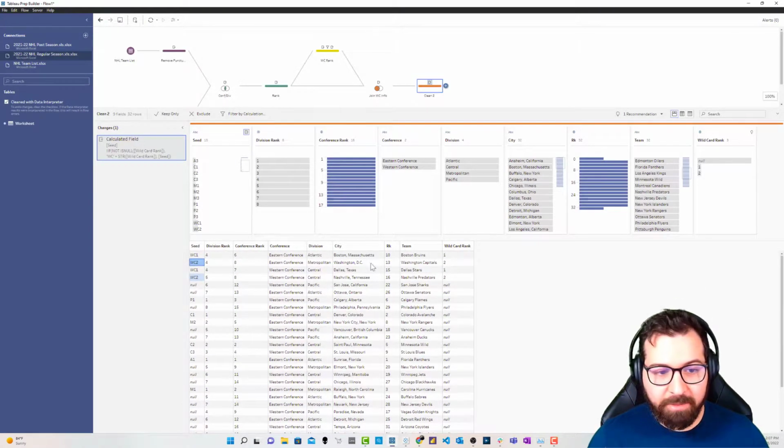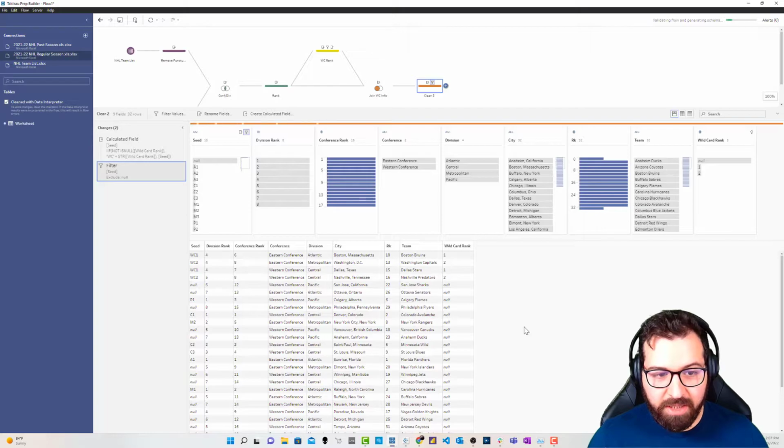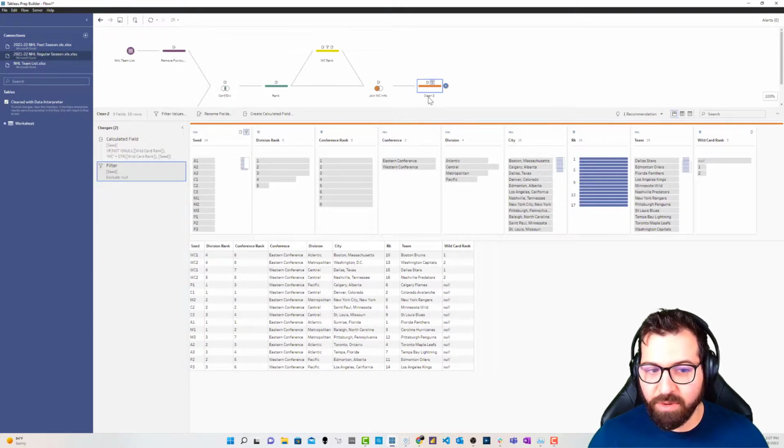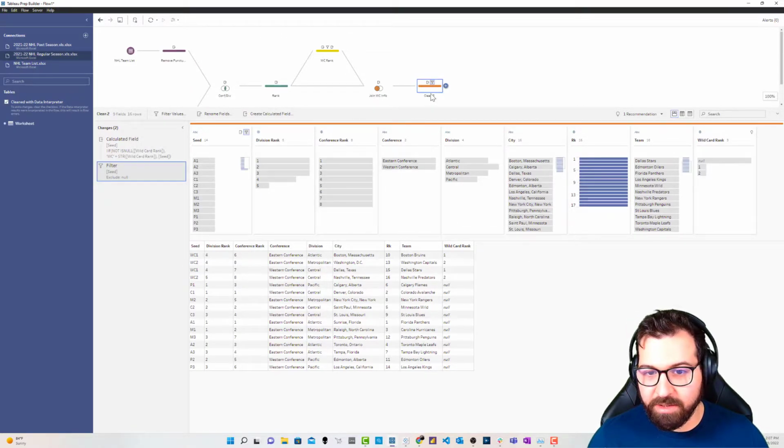Perfect. And now I'm going to filter, because I don't need the remainder of these teams. All of these unseeded teams, they are not in the playoffs. We don't need those for our playoff bracket. But now I've got my playoff teams. It's perfect. And so I can call this seed.